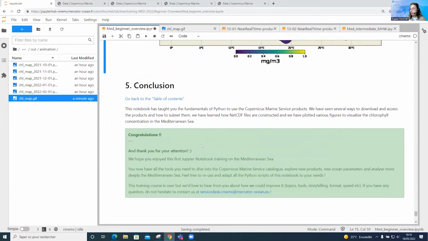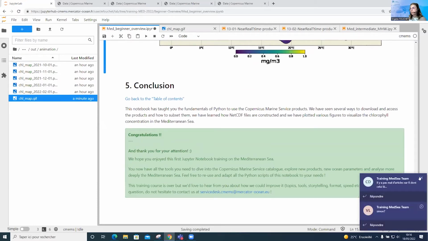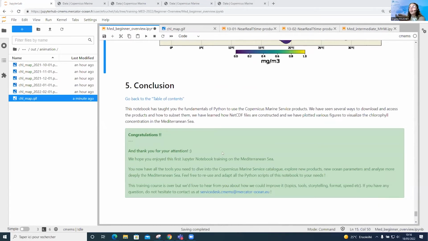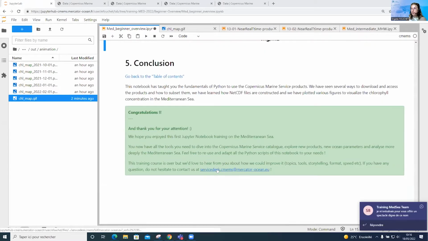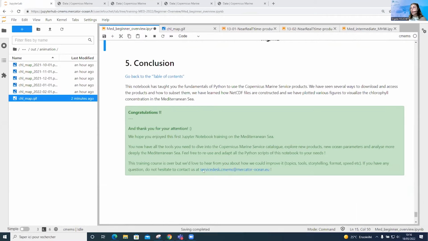We have learned in this notebook how to access the products, how to manipulate them with Python, and how to see which variables, coordinates, dimensions, etc. they contain. We have also plotted plenty of figures. And if you have any questions, do not hesitate to send us a question. Here is the mail address: servicedesk.siemens@mercatorocean.eu. And that's it for the first notebook.